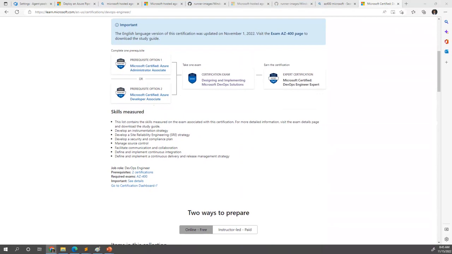Okay, I have another question here from Lowy. When would you use multiple stages in a pipeline versus multiple jobs? That's a very good question. So remember that the stages are going to have jobs, all right? And the jobs are going to have tasks.